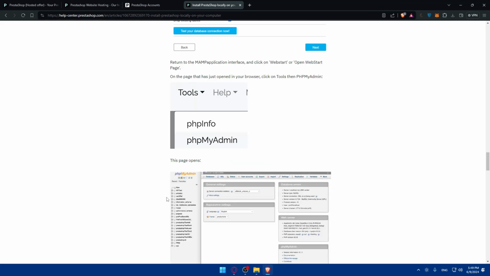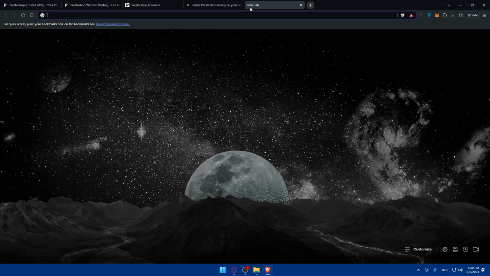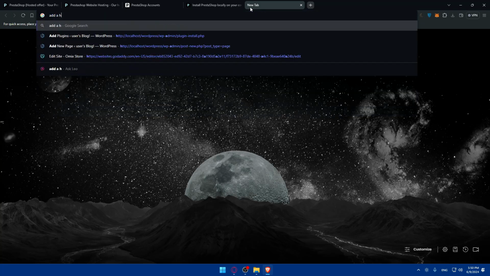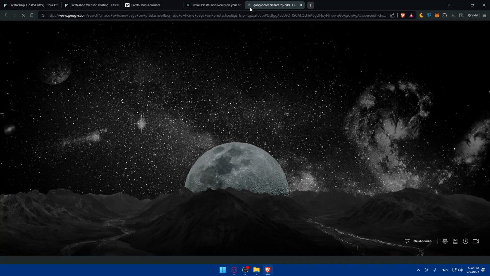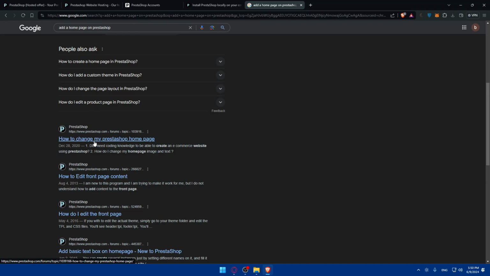So now, if you want to add a homepage to PrestaShop, as an example, I'll just go and type and find an article on how to do it, because while installing it, I had some PHP problems, so I couldn't install it. But for you, as an example, I'll just type add a home page on PrestaShop, as simple as that, and hit the enter button. And as an example, they show you here some videos and even some articles by Presta.